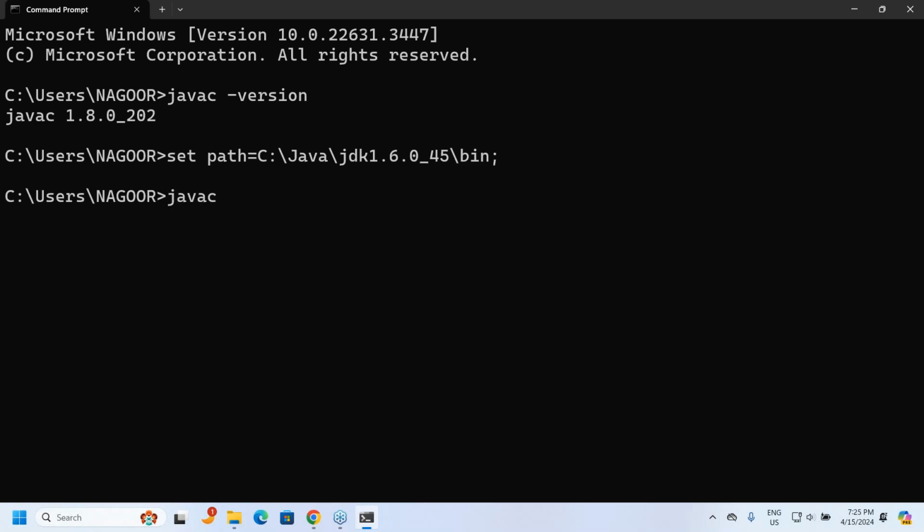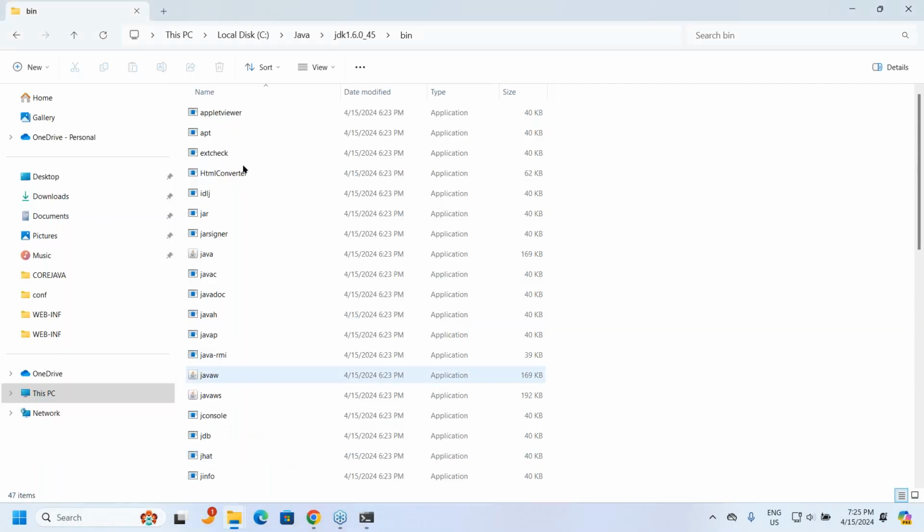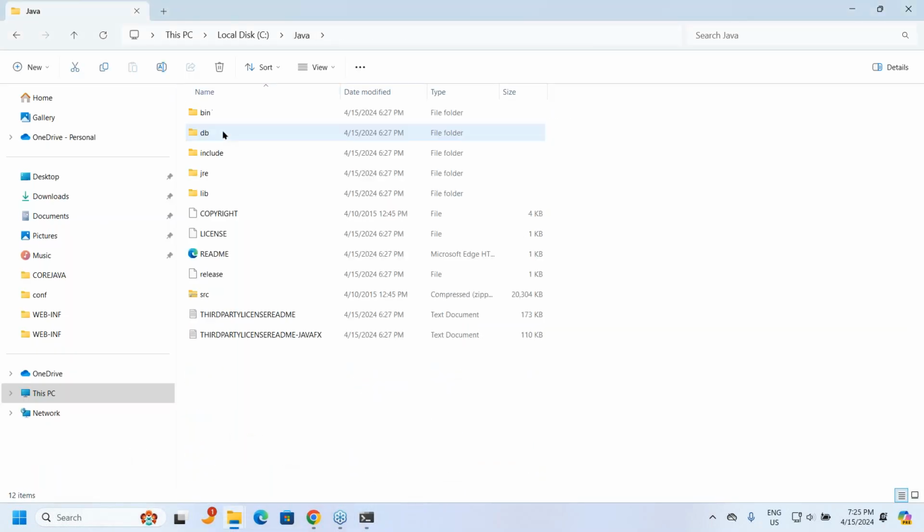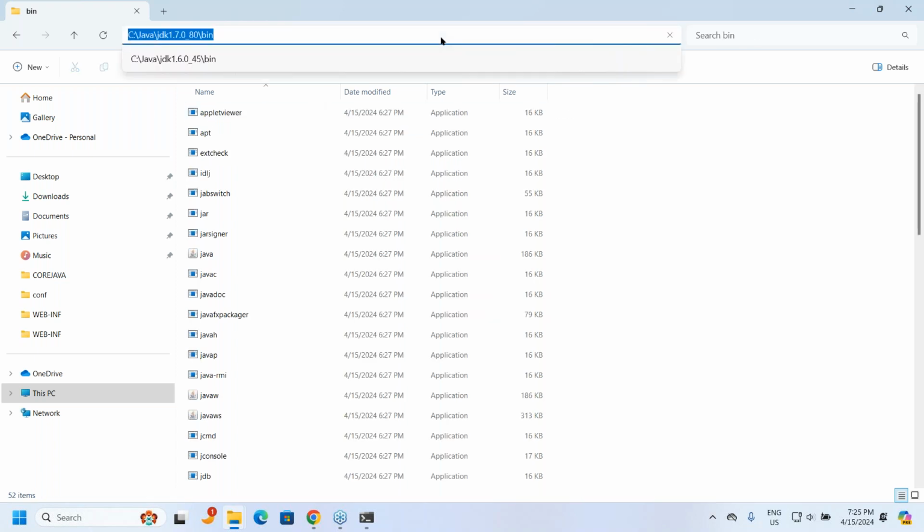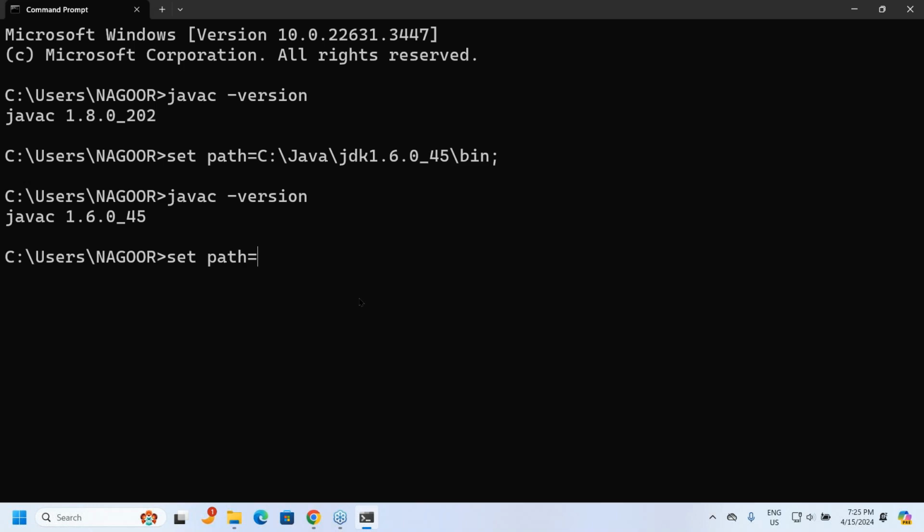Now see this one: javac space hyphen version. Now what are we getting here, sir? Now check this one. Which version of Java are we getting here? 1.6. That's nice. Set path equal to, for example, C, Java, JDK 1.7.0_80, bin. Inside this bin, let me copy this. Now let me paste here. Now tell me which version I set there. 1.7 version. Am I right or not?